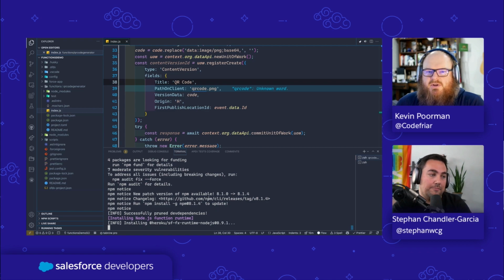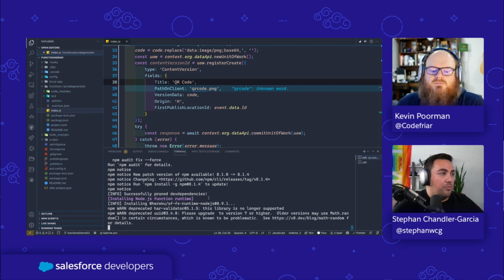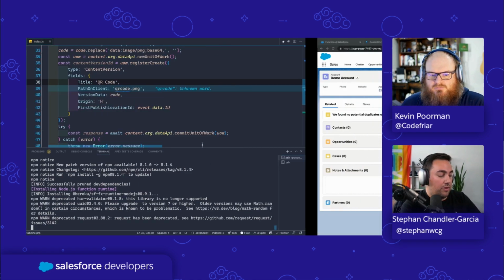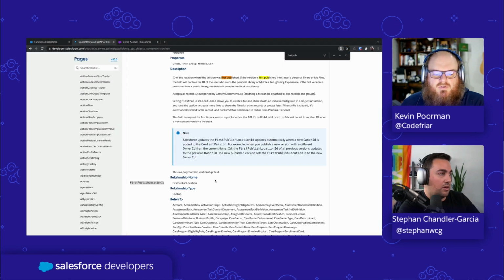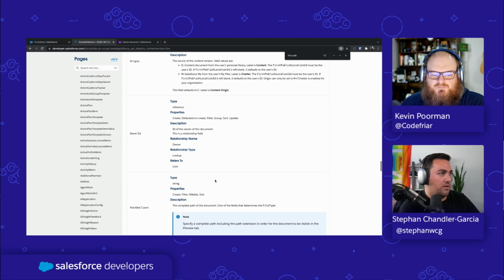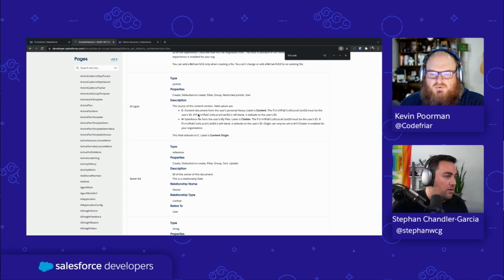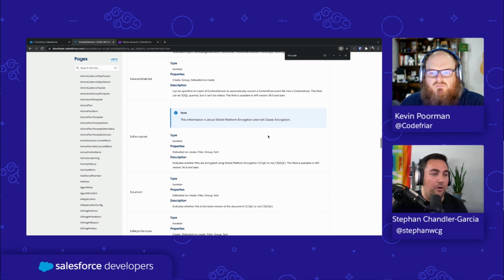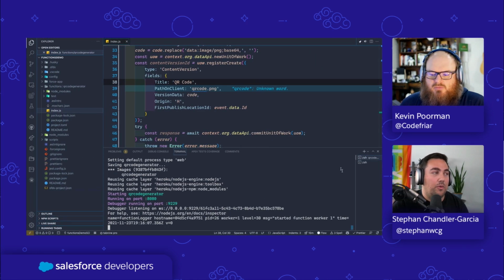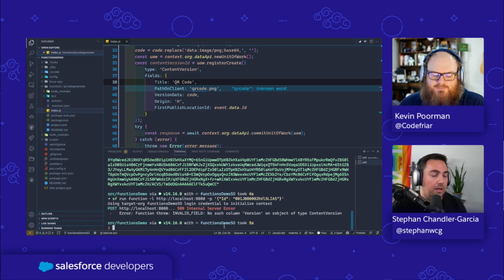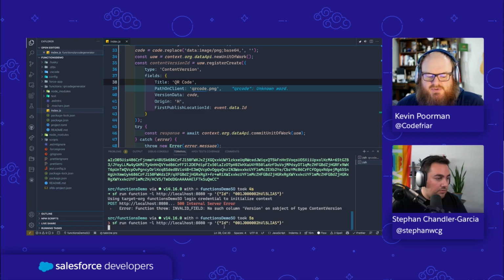What is the origin? Is that whether or not it's hosted by Salesforce? No, I'm pretty sure the origin has to do with the sharing of it. Let's look at the origin property here. Content is C if it's from the user's personal library. H is Salesforce file from the user's My Files. So the origin is where the document was uploaded. Okay, let's run this again.